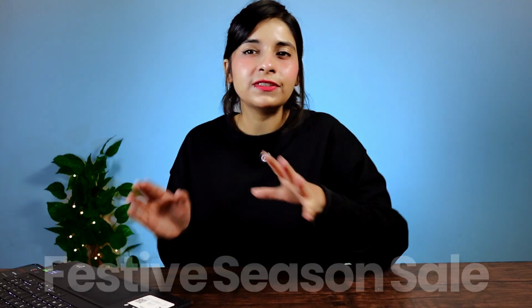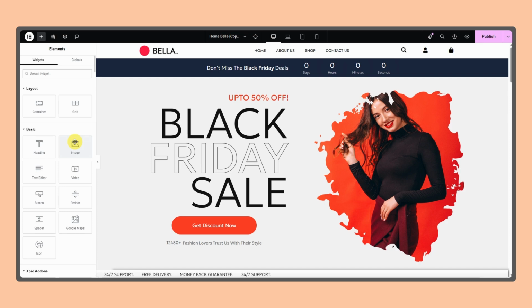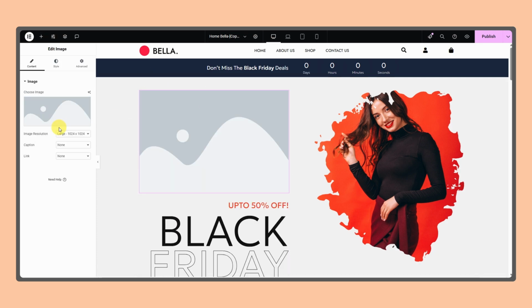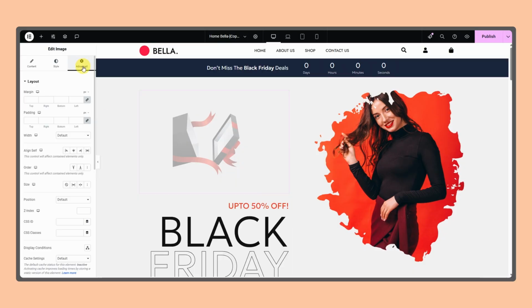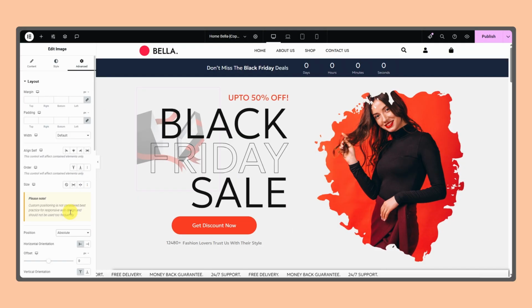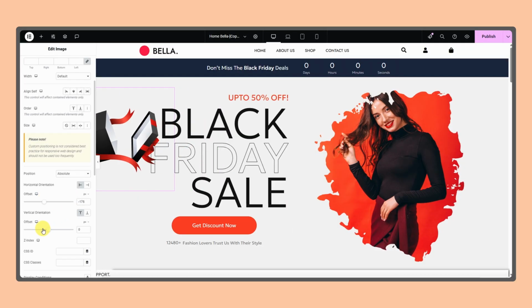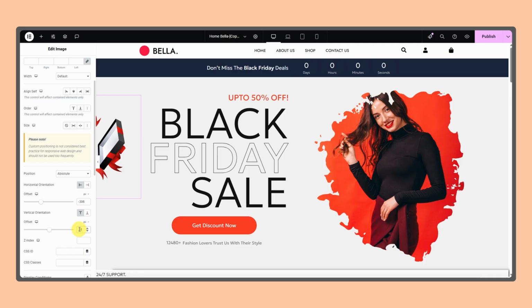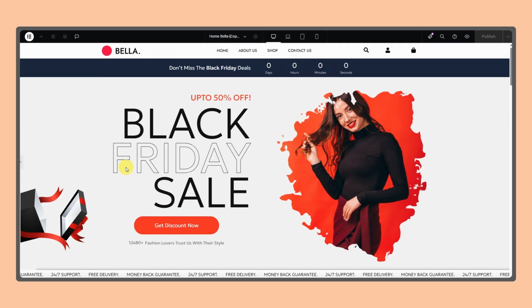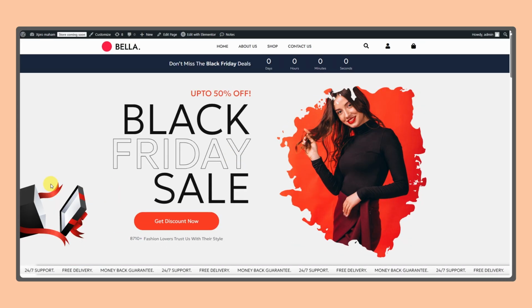Okay, so a little thing. Well, this one is totally optional, but if it's a festive season sale like New Year or Black Friday, you can always add some fun elements. Here's how I do it. I just randomly drop an image widget anywhere on the page, pick a nice festive image, then go to the Advanced tab and in the positioning section, set it to absolute so I can move it freely anywhere on the page. And then just adjust its position where I want it. And just like that, with so little effort, I have created a nice festive touch on the page. Let's hit publish and see.